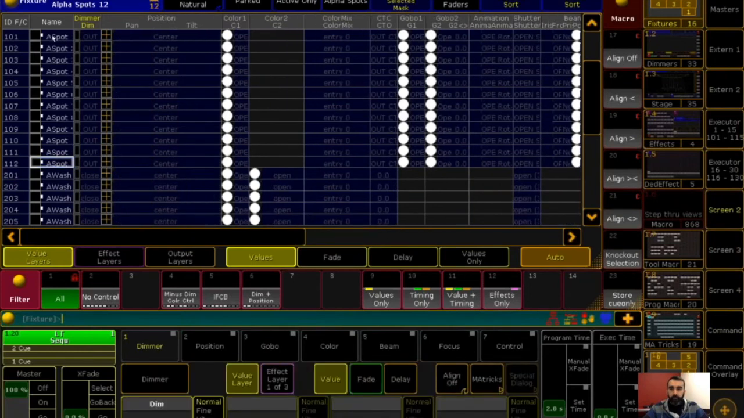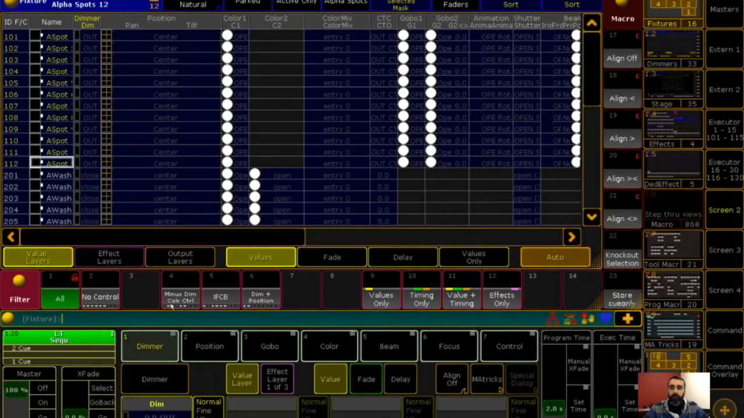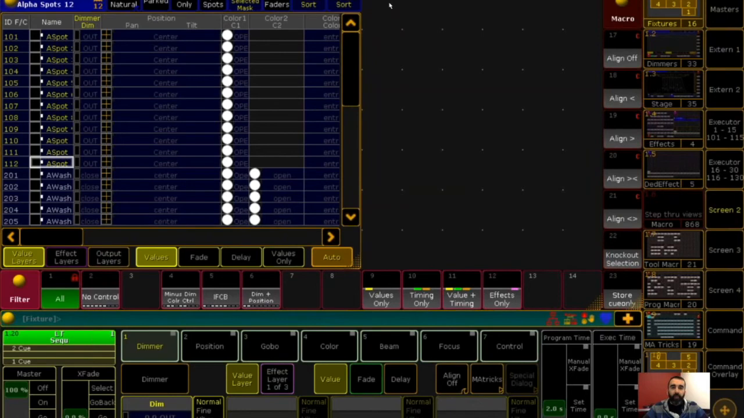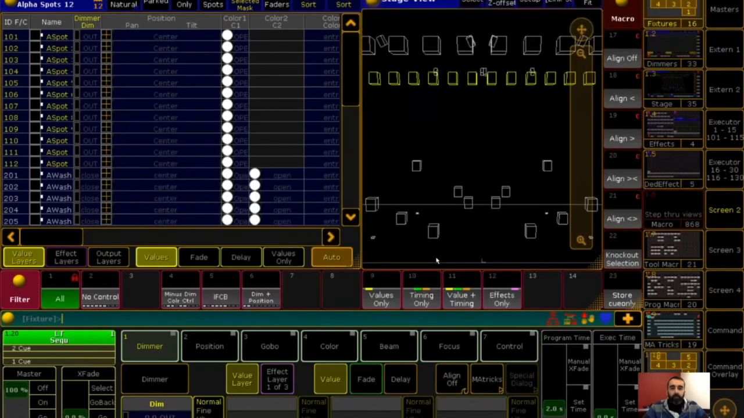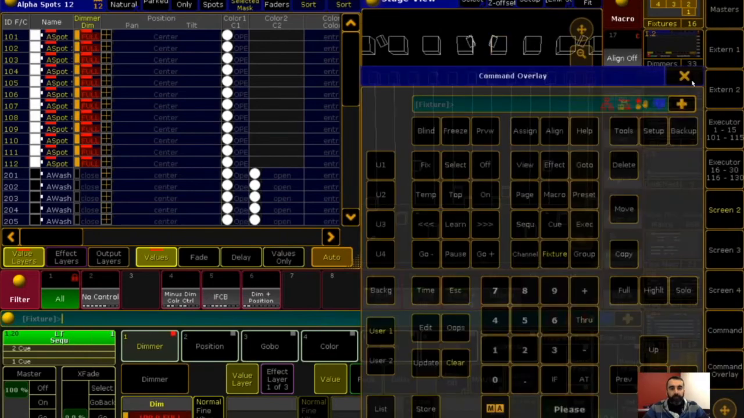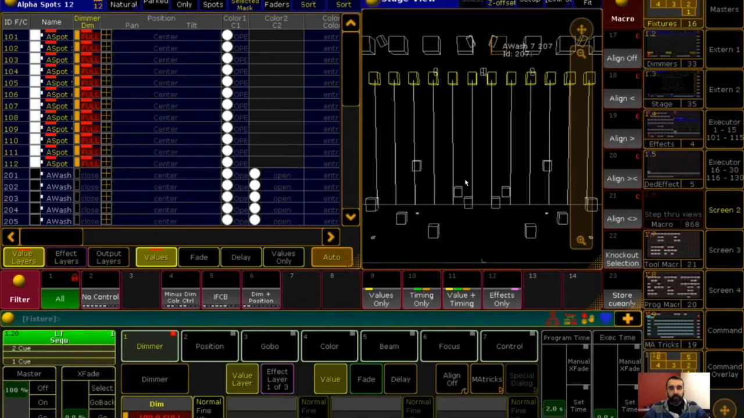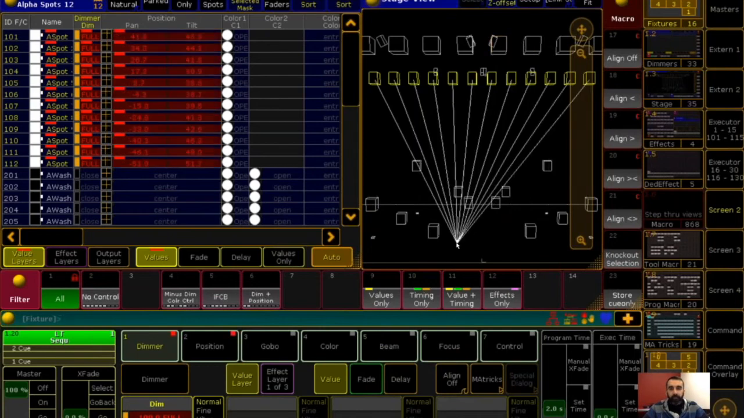No, it's just changing how these are pointed. So you bring those to full, and you point them here. They take on a set of pan tilt values.